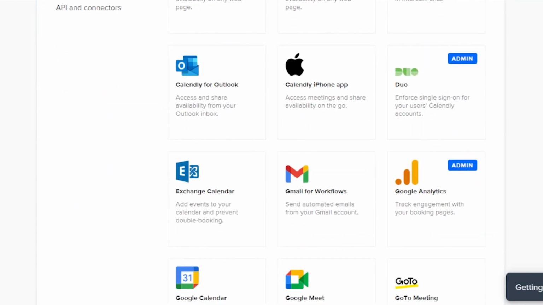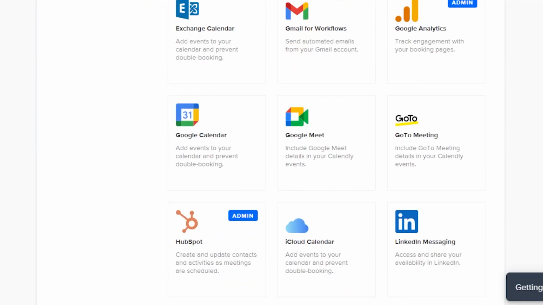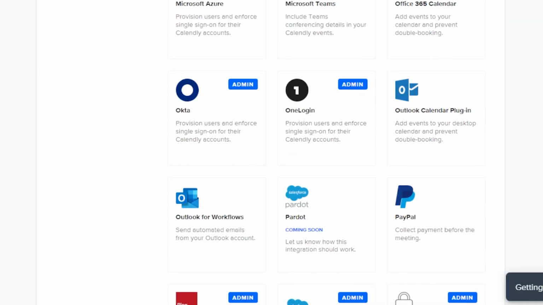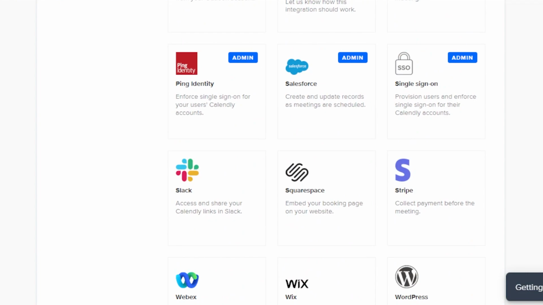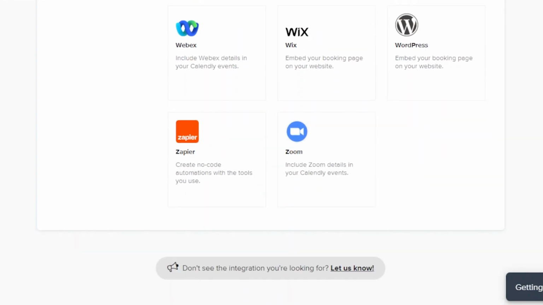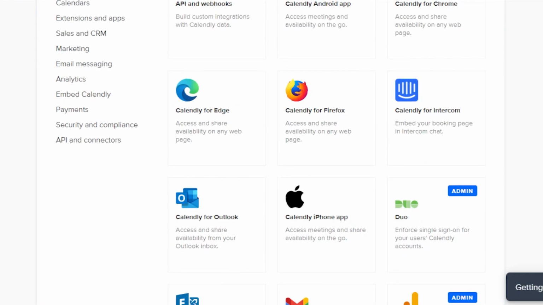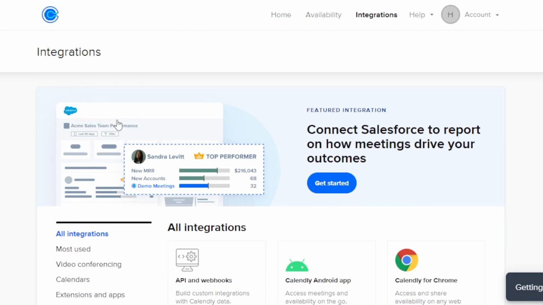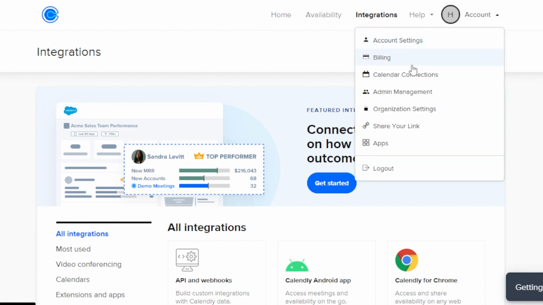We can integrate Calendly with Outlook. We have Gmail, we have Google Meet, Google Calendar, HubSpot, Mailchimp. We have Salesforce, we have Slack, we have Squarespace, Stripe, WordPress, Wix, WebEx, Zapier. So this is pretty impressive. And we can embed Calendly to these websites as well. When it comes to Calendly account, you will have your admin management right here. We have share your link here, apps, billing, and account settings.